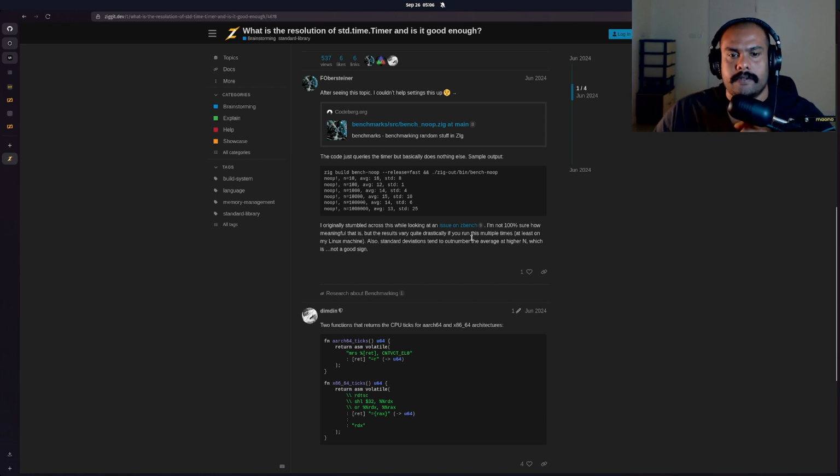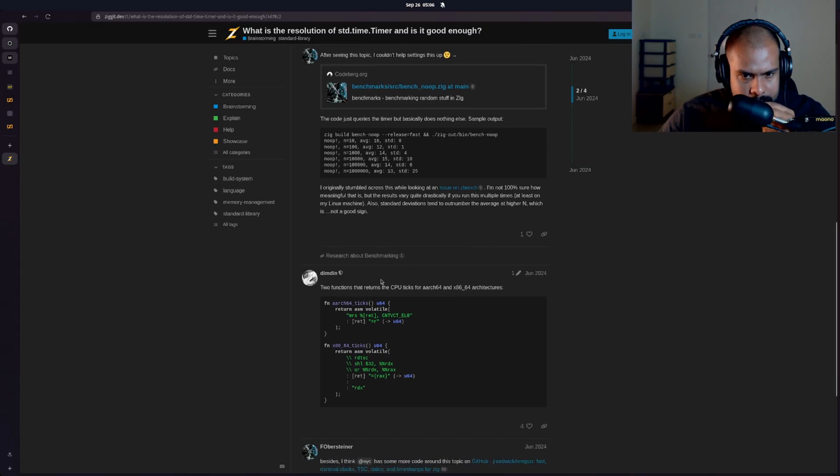Unsure how meaningful this is, but the results vary quite drastically if you run this multiple times. RDTSC. I do remember I have a to-do on this. This is how you write assembly in Zig.